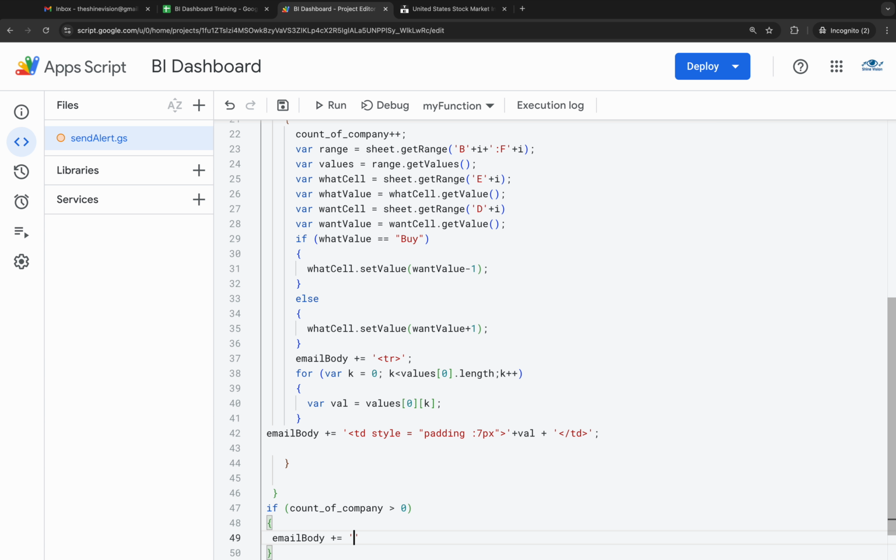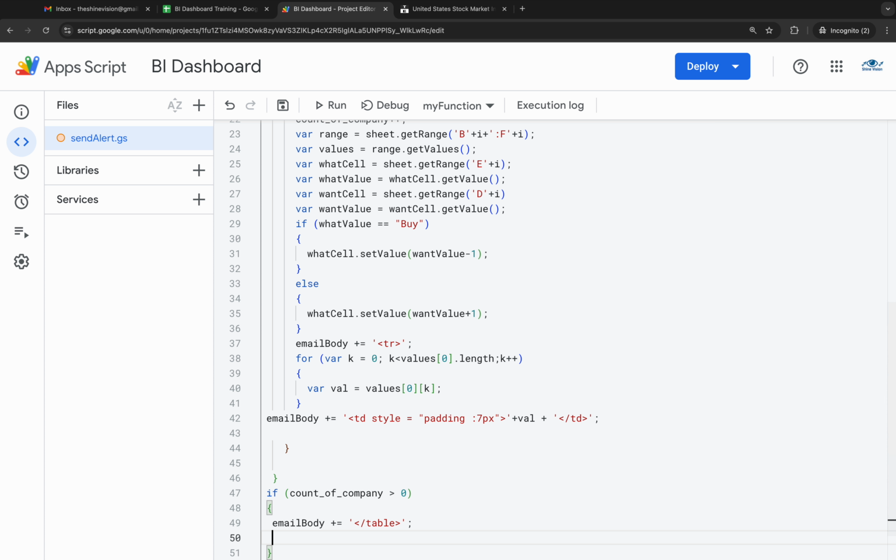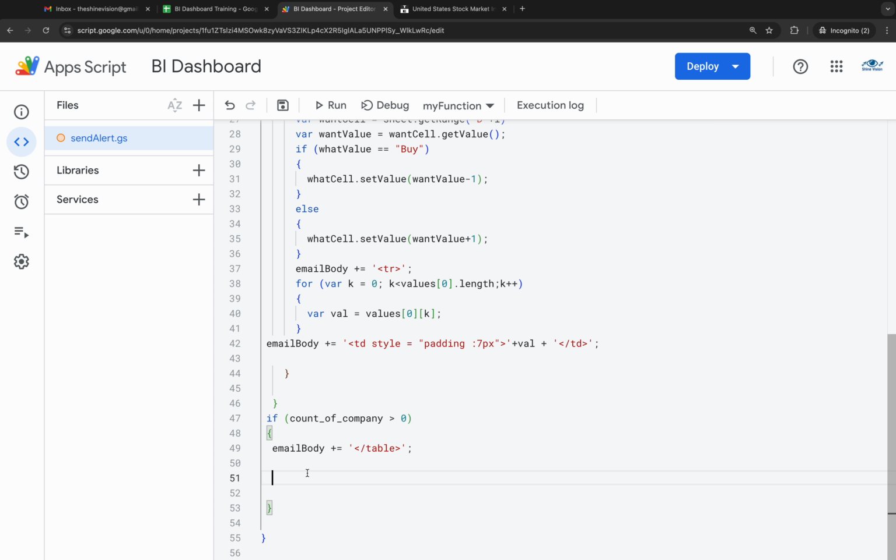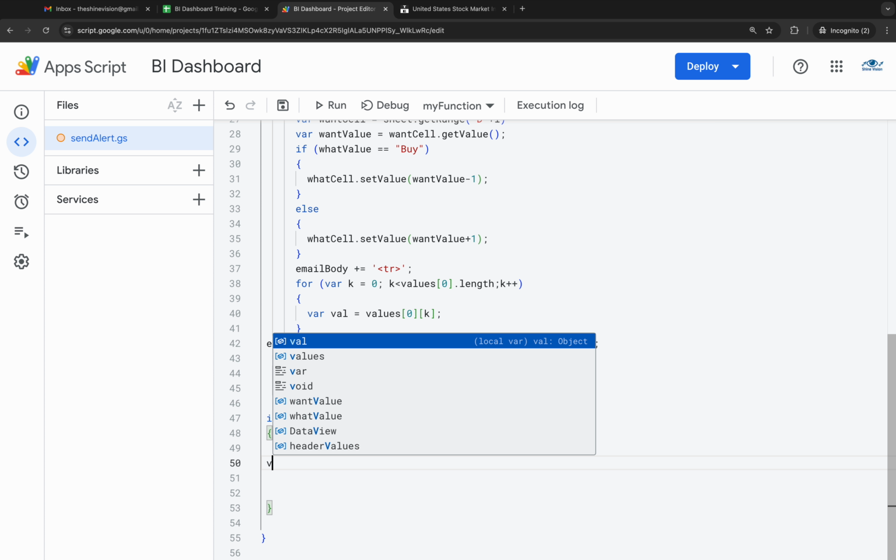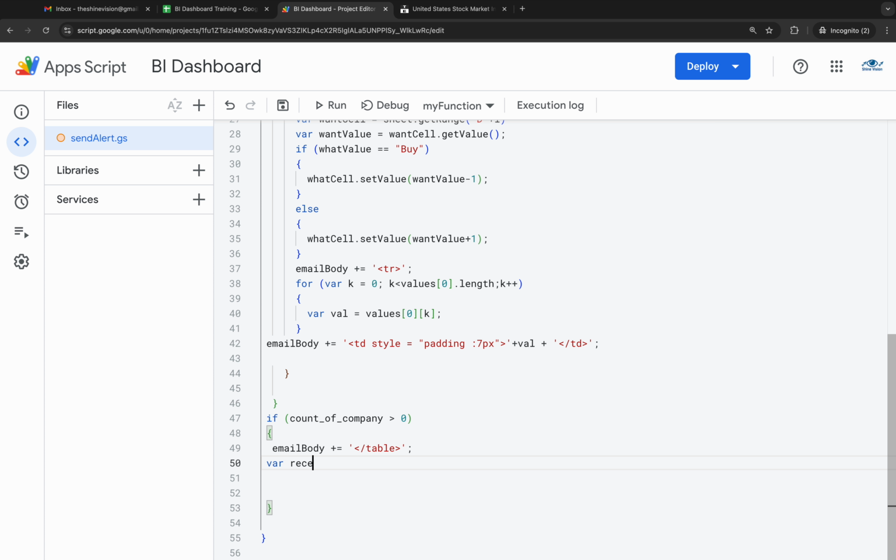table that we have generated above. So this means we'll close the table, and then table tag, and then a few lines of code will be sufficient to send the email. You can refer to my earlier tutorial too, but first we'll set the recipient.